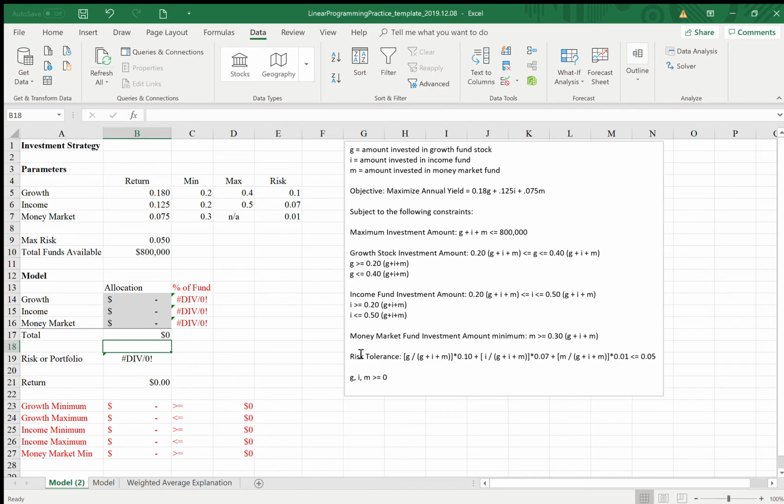And then, when it came to actually calculating the risk, I can get away with doing a sum product of the risk times the percent of the fund, which is how you calculate the risk tolerance, or at least the total risk of the portfolio, right? Returns, pretty self-explanatory. A sum product of what you've actually allocated times the return of each of the accounts.